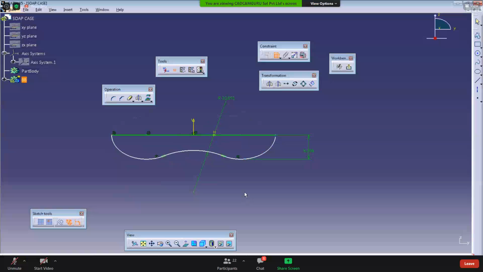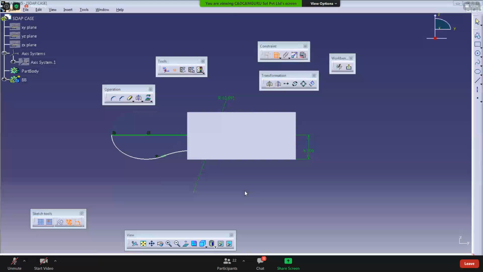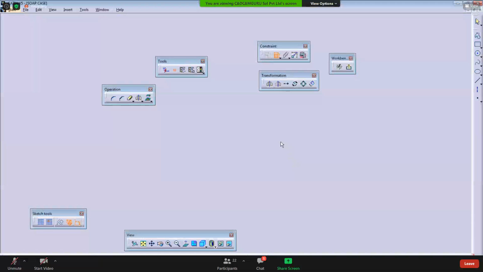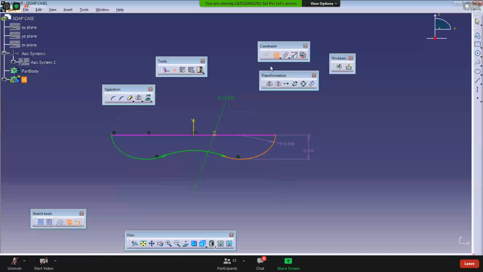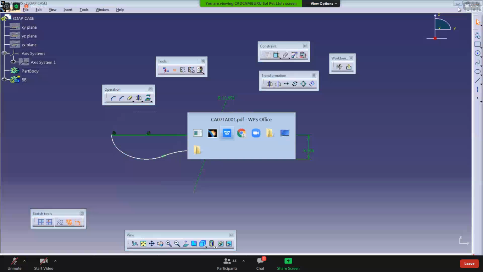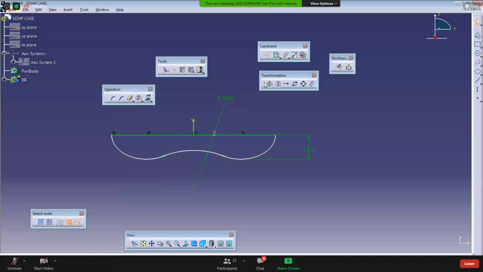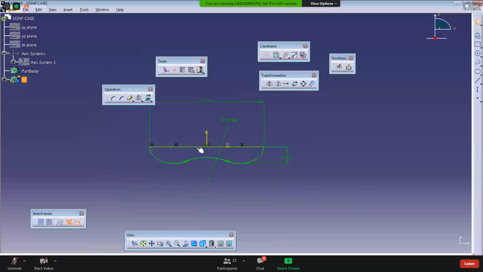And one more size is given. What is that? R30. Yeah, R30 is given. So it is not necessary, since we already put that height here. Okay, redundant dimensions. Length. Okay, now which length is there? Upper length. 151, correct? So define this length.